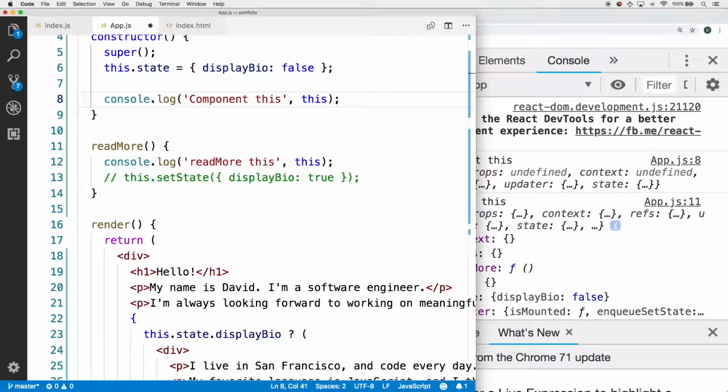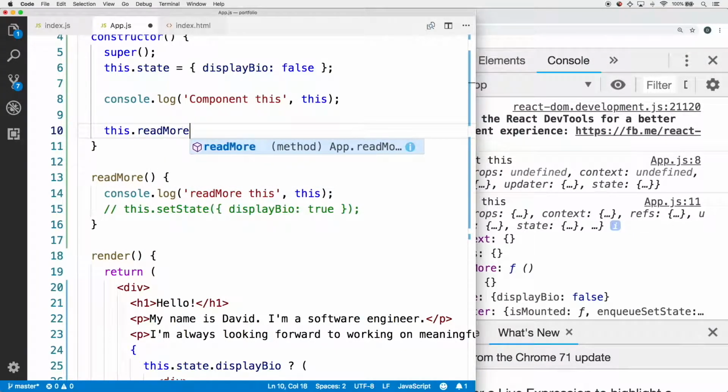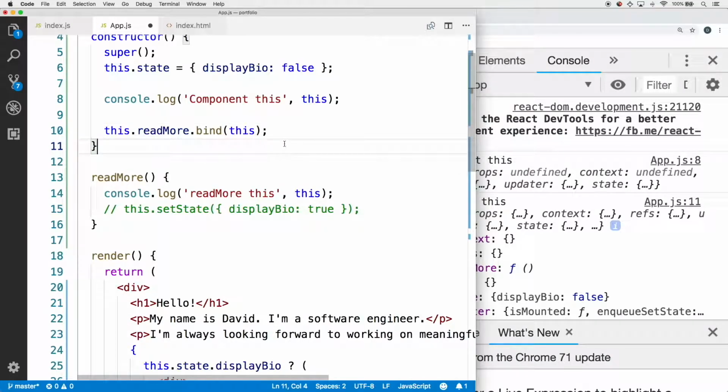The challenge is that we still want the method to have access to the this object of the component. Luckily in JavaScript, we have a special .bind method for methods that allows us to pass the this object from one object to another. That way, we can bind the this object of the component itself to the helper method, and it goes like this. We'll call this.readMore.bind(this). Now this actually produces a new function that has the this object from the component bound to this readMore function. So we need to now set this.readMore to that result.